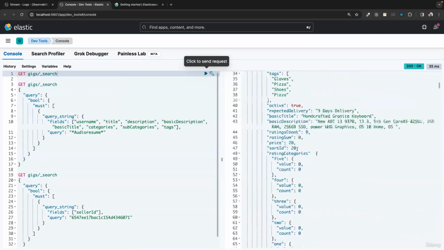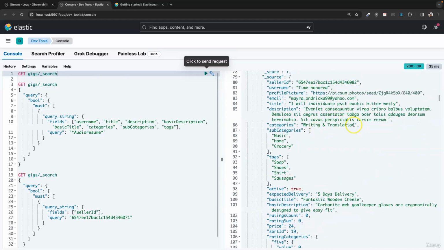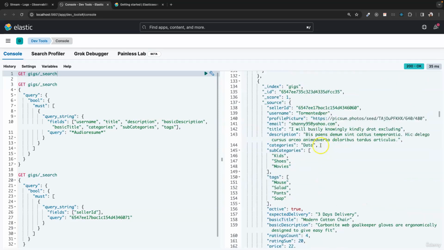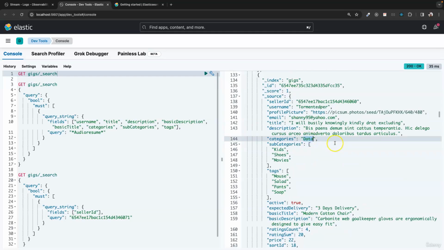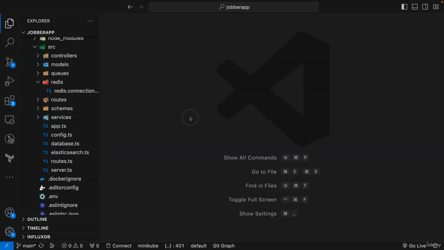If the user clicks on a different gig, let's say another gig with category writing and translation, then we are going to replace the previous one in the Redis cache with this new value. So the new value is going to be writing and translation. And then if the user goes back to the home page, we get gigs with this particular category. And then if the user clicks another one, that is how we are going to perform the queries.